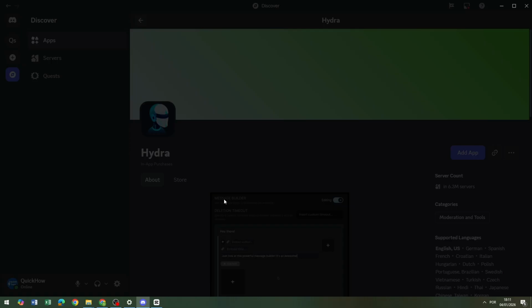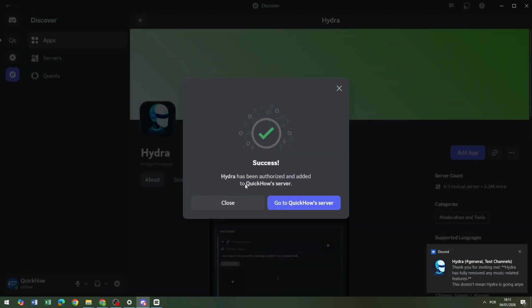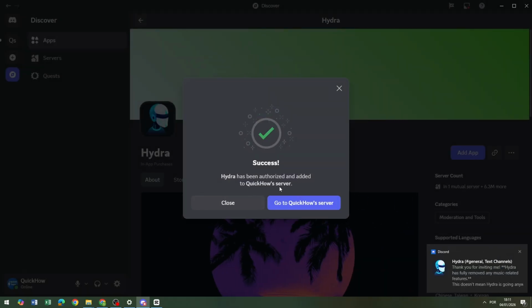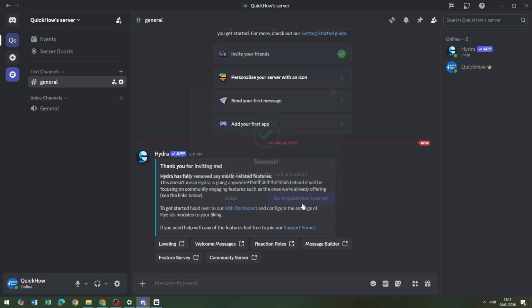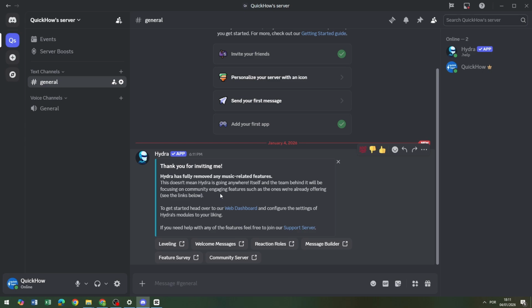Complete the captcha, and you should see a confirmation message indicating that the bot has been authorized and successfully added to your server. Click the button to return to your server. You'll then see a message in the server confirming that the bot has been added successfully. And that's how you add a bot to your Discord server.